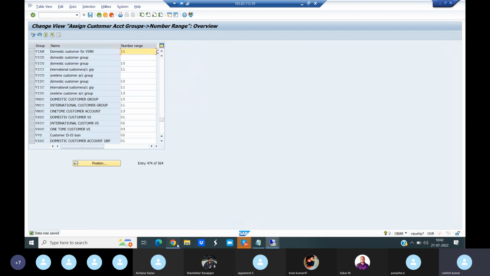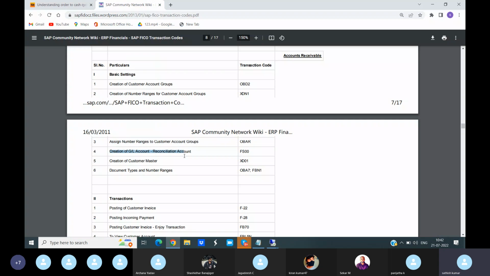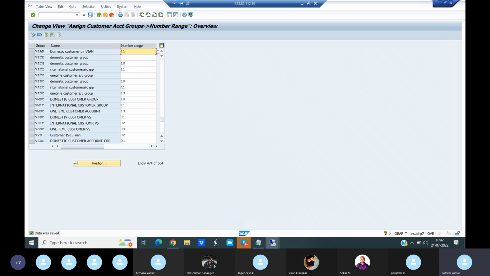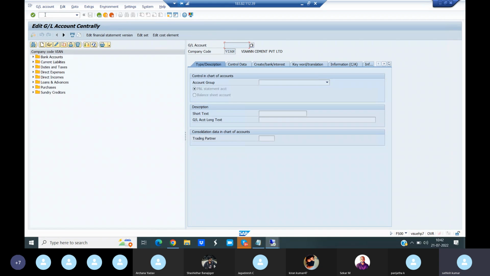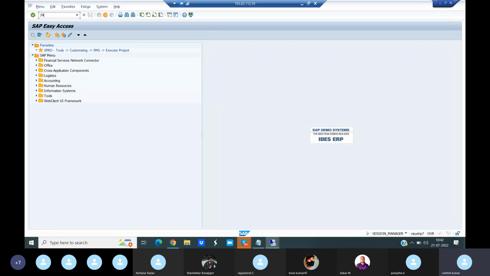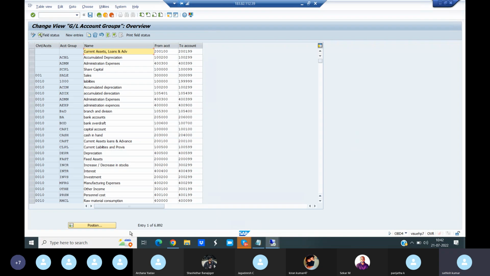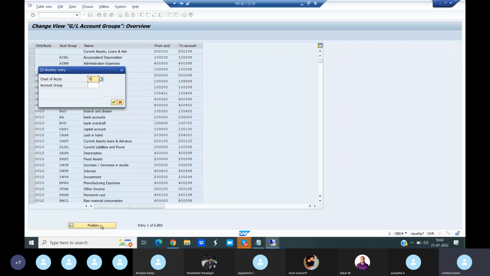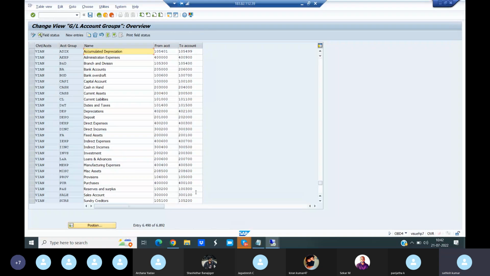So now we'll go for the next step. Creation of GL. We first create the reconciliation account. I told you, so what reconciliation do I have to create? Sundry debtors. So now I'll go to /n FS00. Before that, I have to see the number because I'm using a different server, so I can't copy from PWPW to here. I will go to OBD4, click on position, update your chart of accounts here. So, sundry debtors number, I have to see.